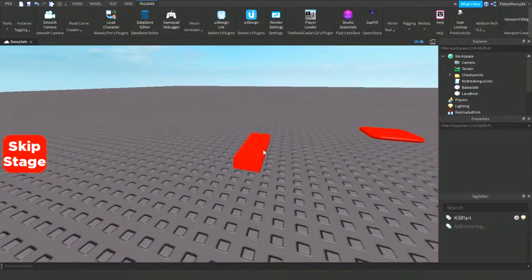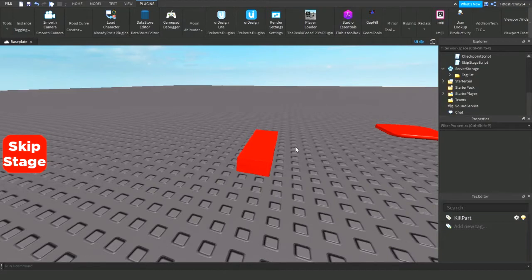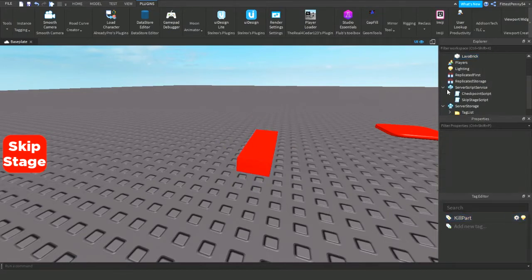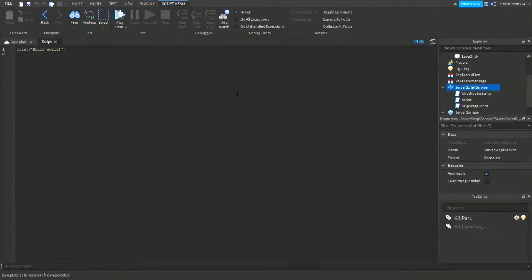So now when we make a script, when somebody touches this part, they're going to die, even though there's no script inside of this part. Okay, so now we're going to make it so that it does kill them when they stand on it. So we're going to use something called collection service. So just follow along with what I do, because I'm going to do a time lapse, and then we'll get the script done.